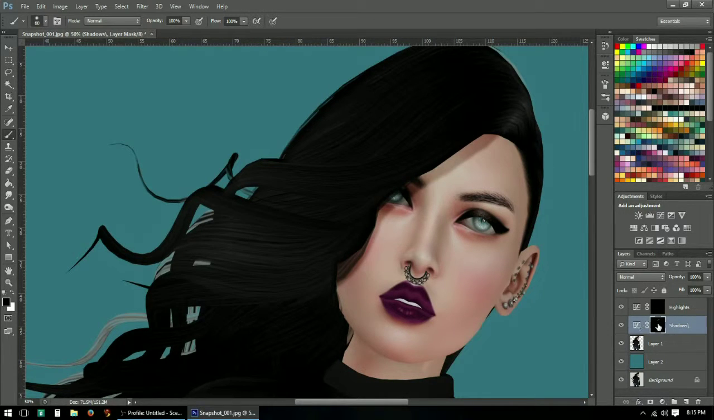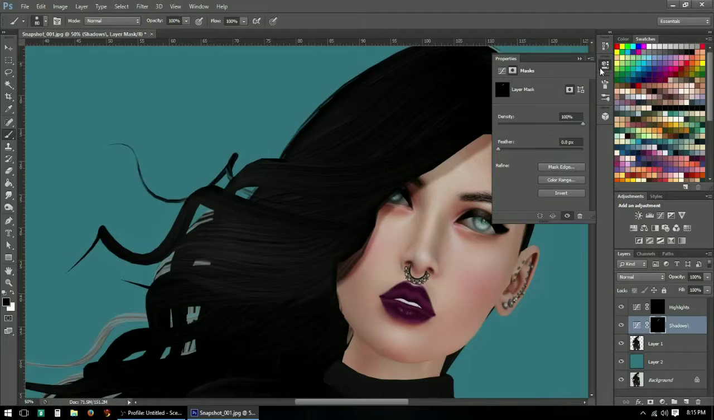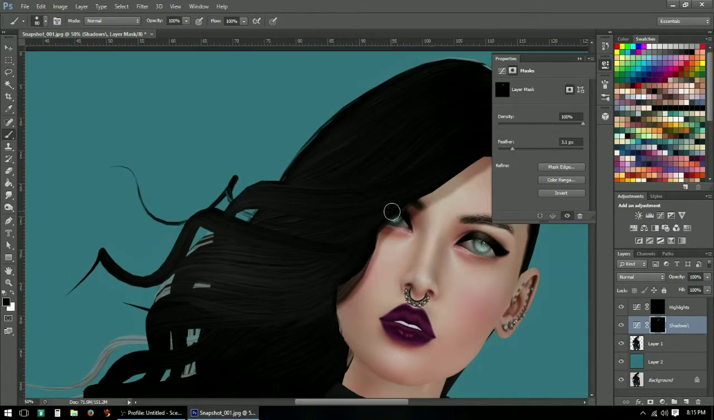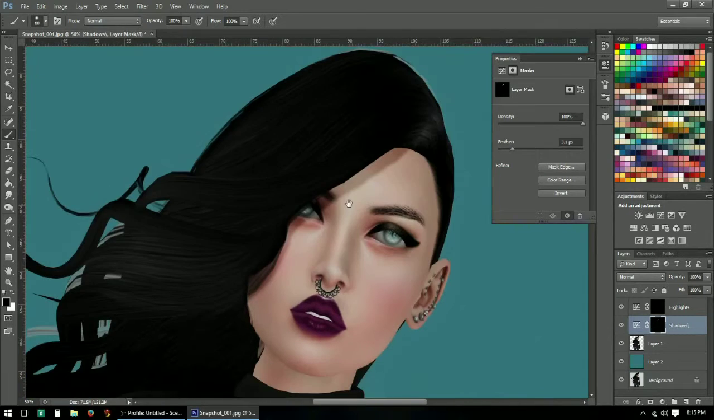Now, another thing you can do is go to the properties panel over here. And you can feather it and it'll give it this more, this edge will be less rough. It basically makes it softer. It's not so hard, as they say. So yeah, that'll give you that.